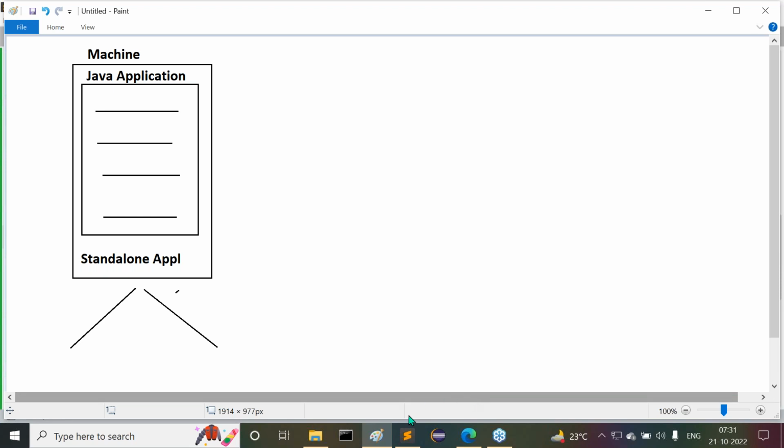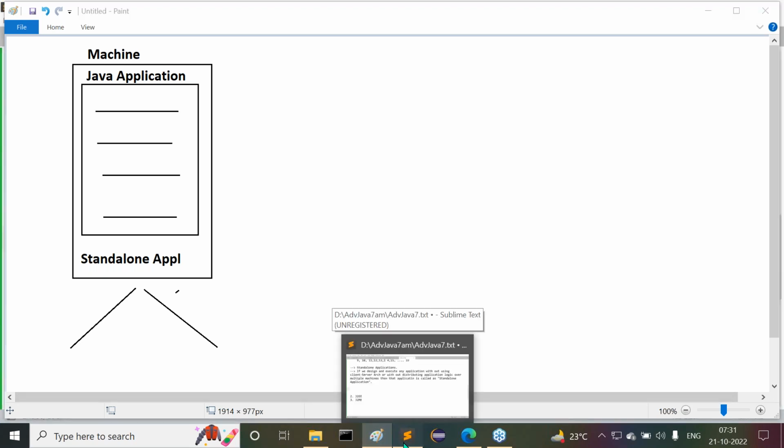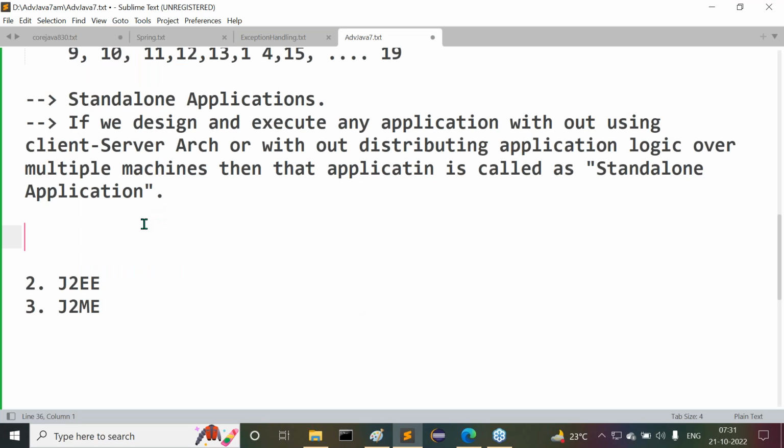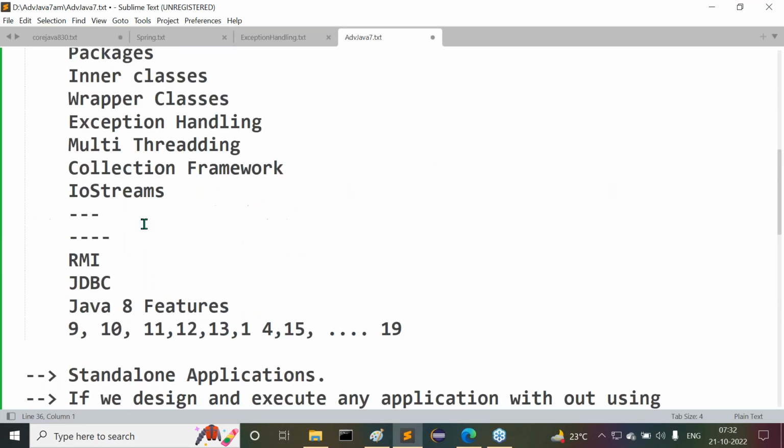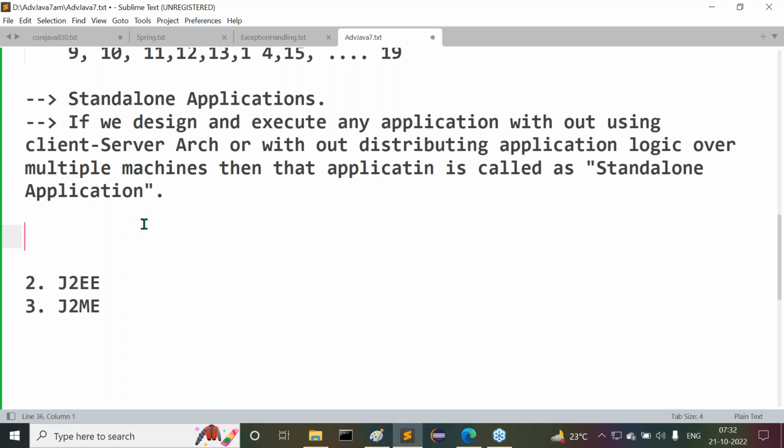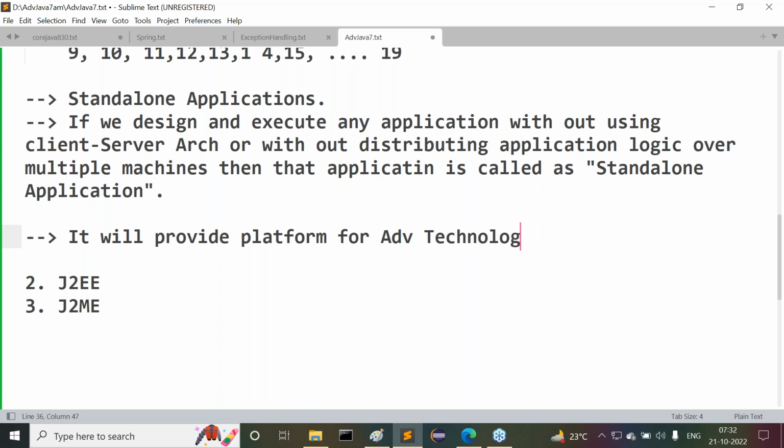Next one, after that, all of you observe carefully. The second point here, what I'm trying to say to you. All right, this information is sufficient about the J2SE. Furtherly, one more point I'm telling to you: J2SE will provide a platform for all advanced technologies in Java. Dependency level I'm telling there.